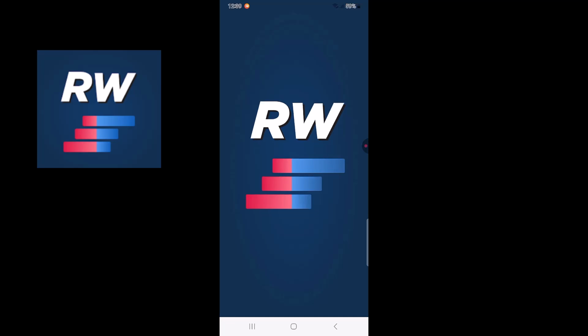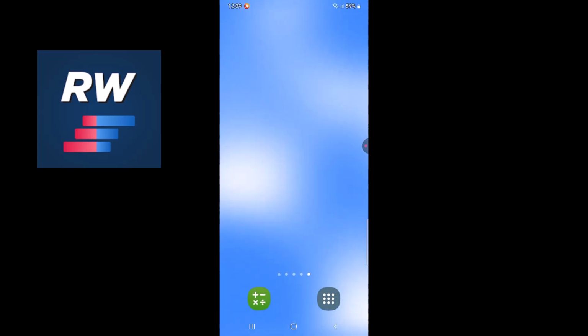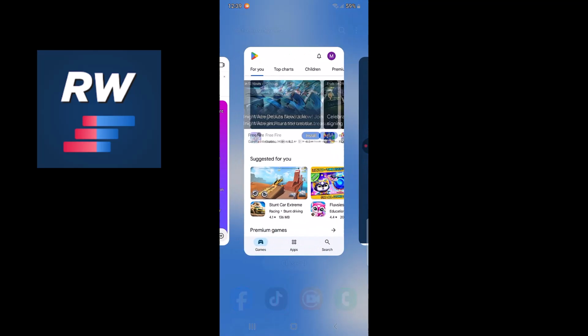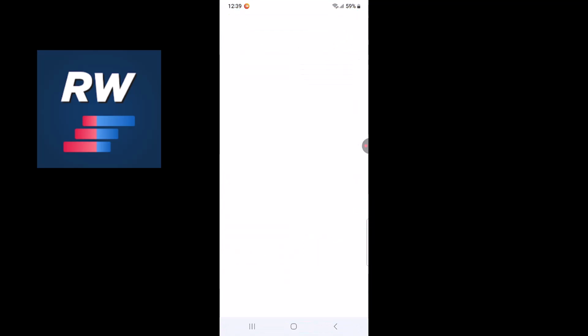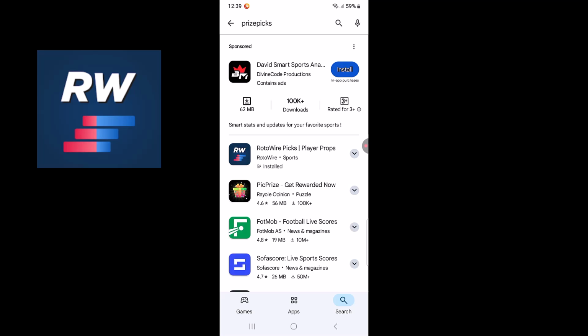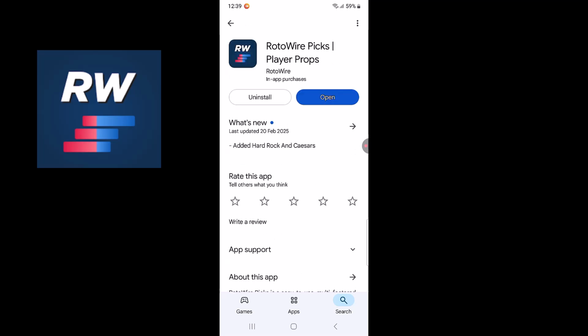Next, let's see if there's an update available for RotoWirePicks in your App Store or Play Store. Go ahead and open your Play Store or App Store and then search for Price Picks and then click on the option of RotoWirePicks. Now see if there's an update button available. Sometimes login issues happen because you're using an outdated version of the app. Updating it ensures you have all the latest bug fixes and improvements.